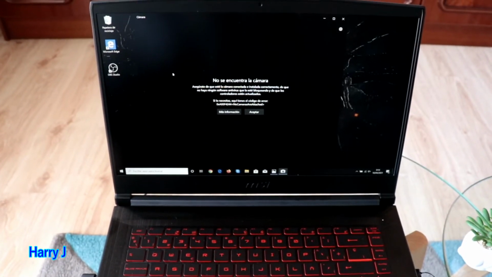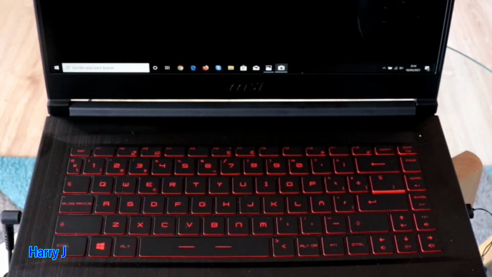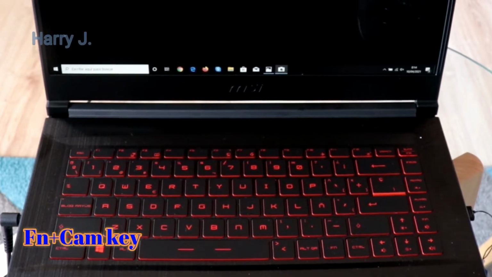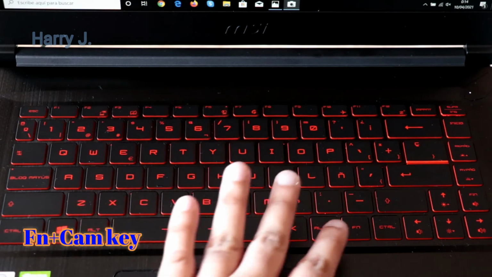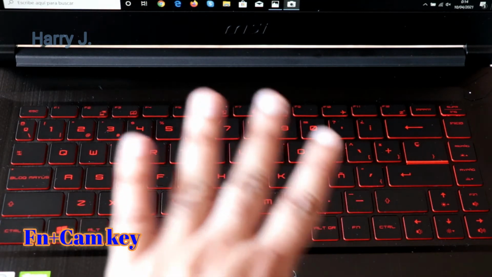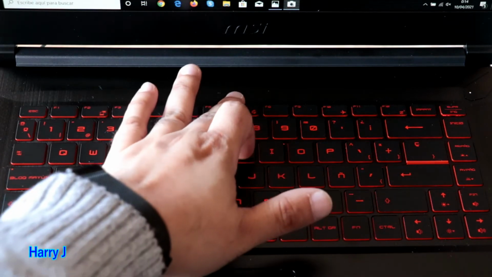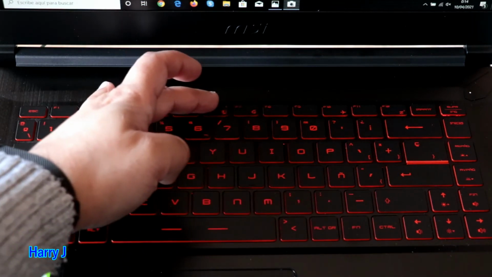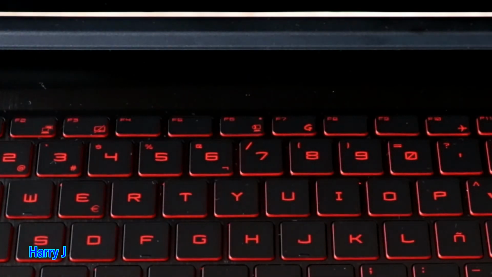The trick is that they have a specific button that is FN with the cam button. So you have to allow or give permission to use your camera. Normally the FN function key should be here, but in this machine it is here. This is one of the gamer notebooks of MSI, so FN is here. And here is the camera button. You have an icon of a camera, you have to find this one. 1, 2, 3, 4, 5, 6, 7. The seventh button from the left is the cam button.